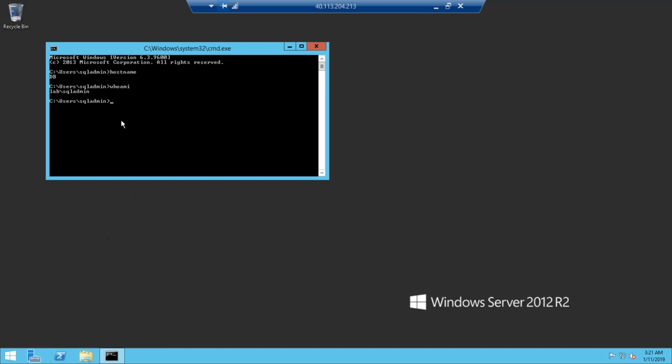Who am I shows you which account you are logged in with at the moment. So you are logged in with lab/SQL admin. That means you're logged in with the domain account. So these are the two things which we wanted to check, and that looks okay. If you are logged in to another computer with another account, you have to make sure you log in with the correct account to the correct server.